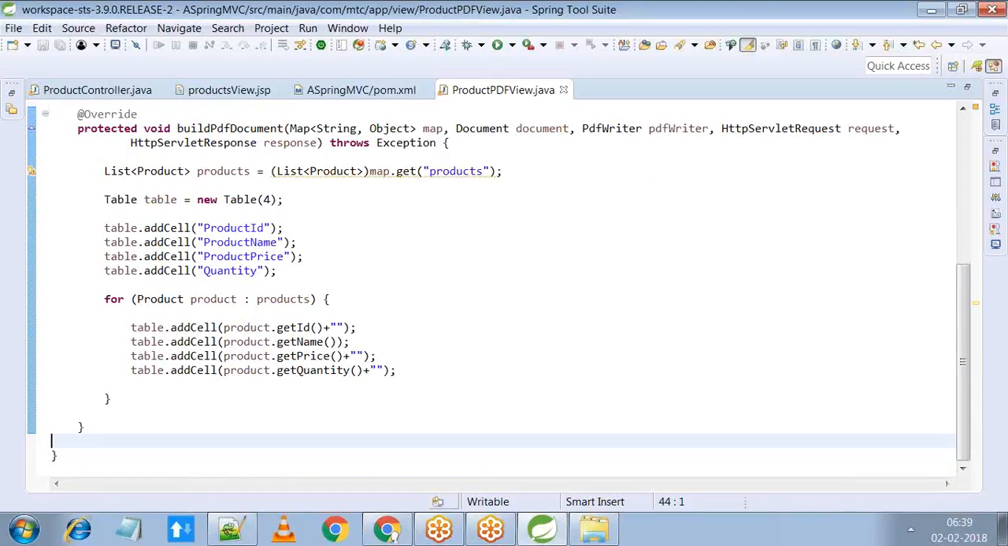Okay. Now you see here, for each iteration, four cells will be created. These four cells will be added to that row. Four cells here, they will be added to the row, I can say.